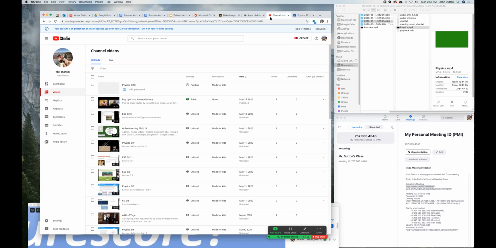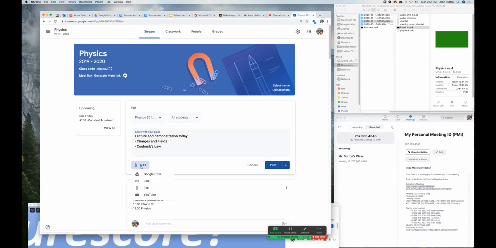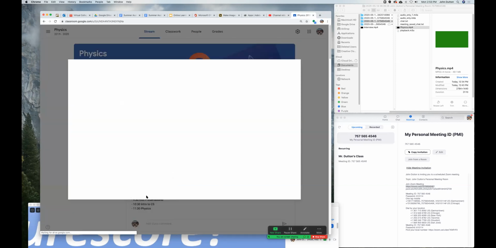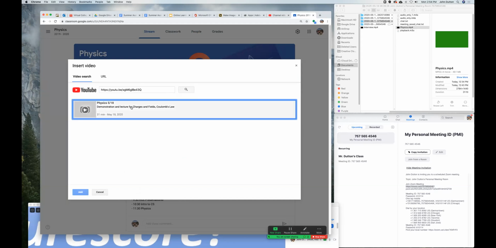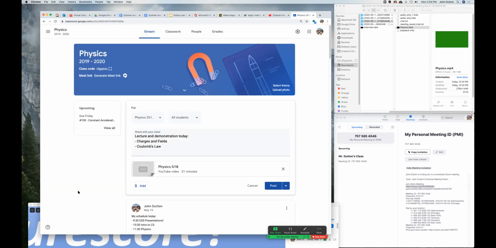And once this loads, there it is. I hover over it, I click on the 3-dot menu, and I click on Get Shareable Link. Now that link is on the clipboard. If I go to Add and YouTube, I can paste in the box here, click Search, and it finds Physics 518, Demonstration and Lecture for Charges and Fields, Coulomb's Law. Beautiful. It attaches it, says there's 31 minutes.